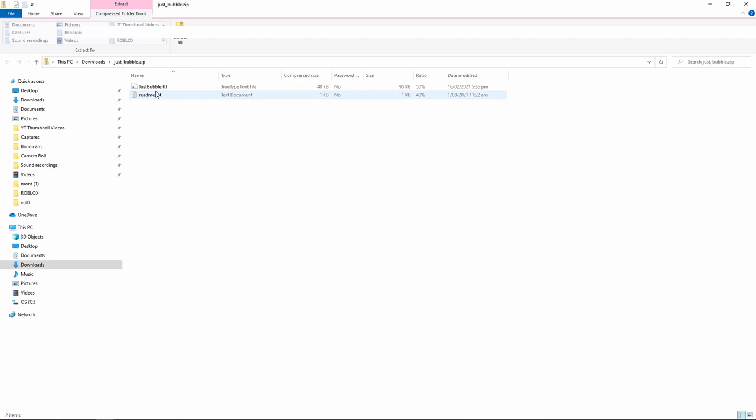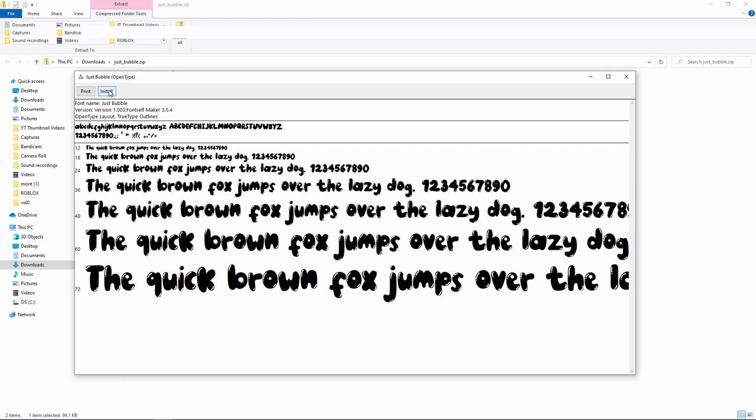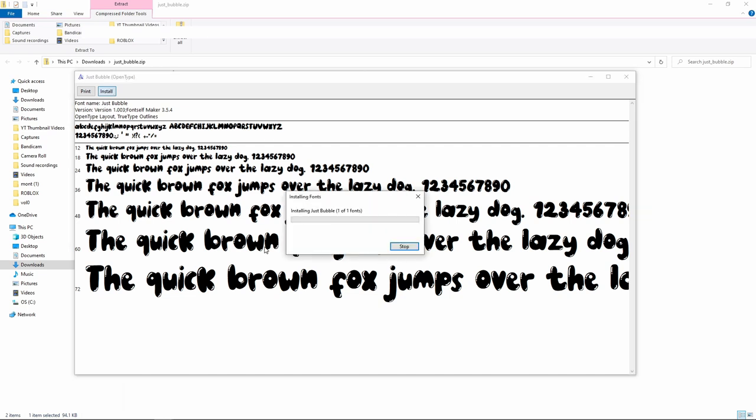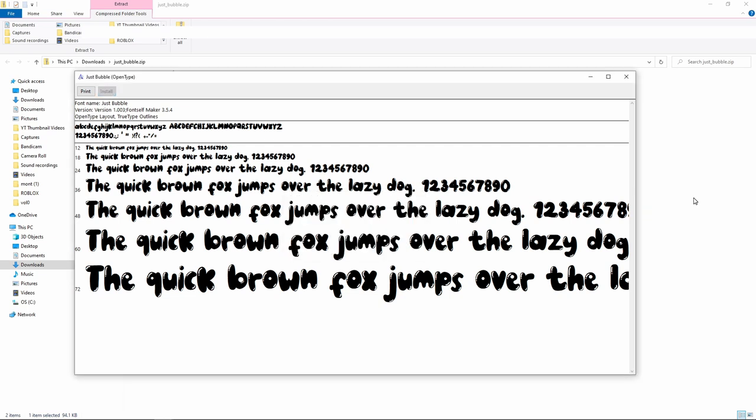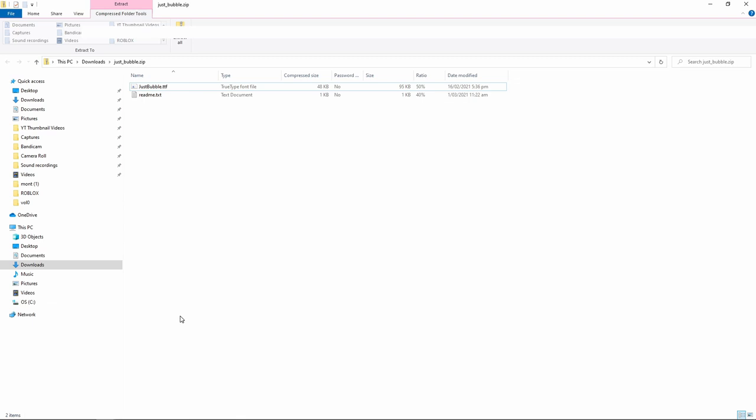And when you do click it, you want to click this A icon over here. So just double click that. And then you just want to press install. And just wait for it to load. Like that. And now you want to head over back to Photopea.